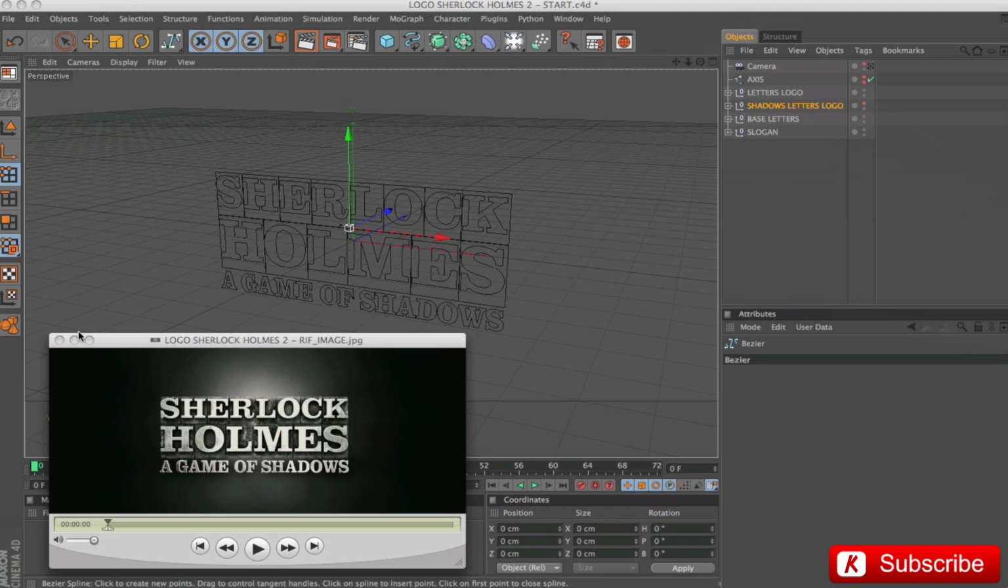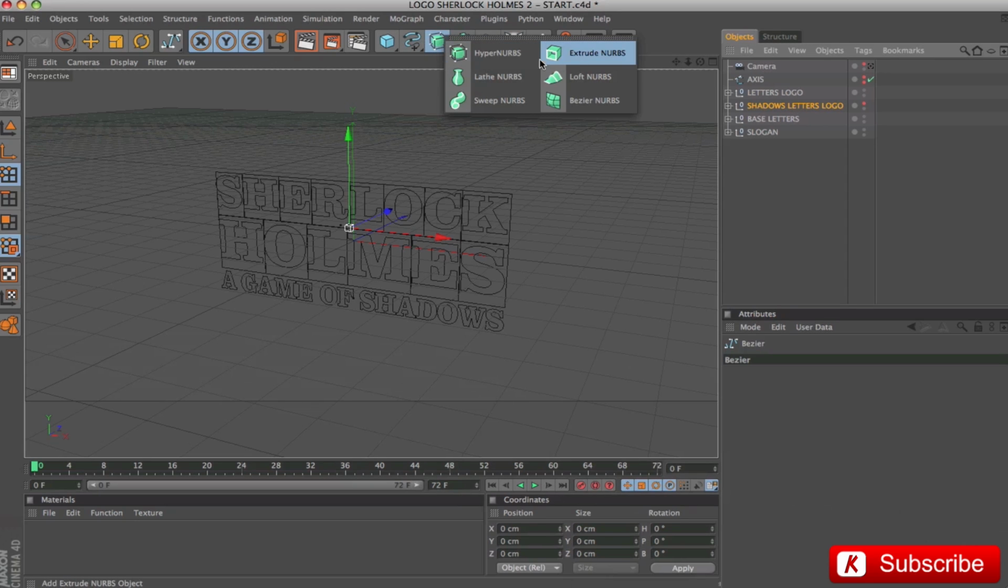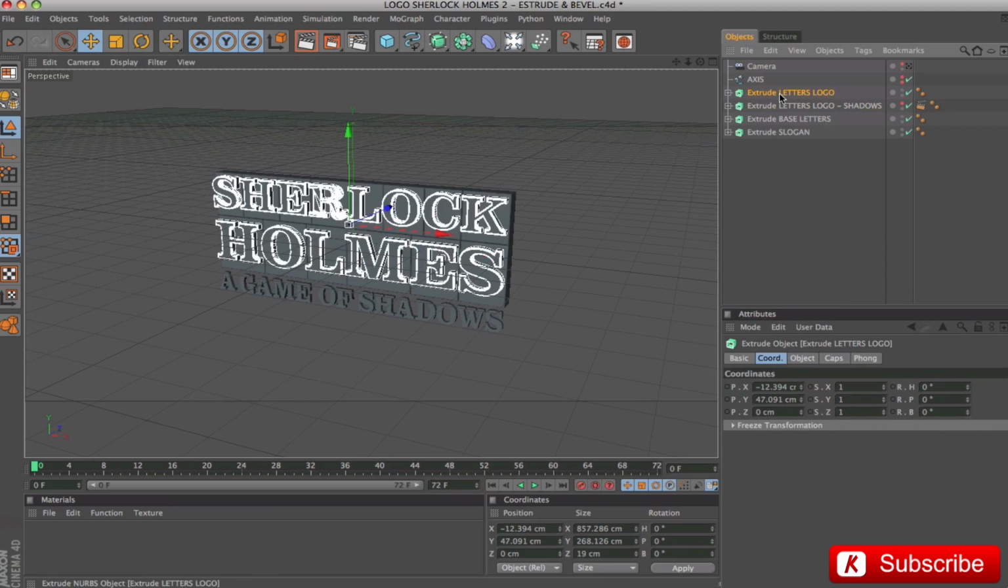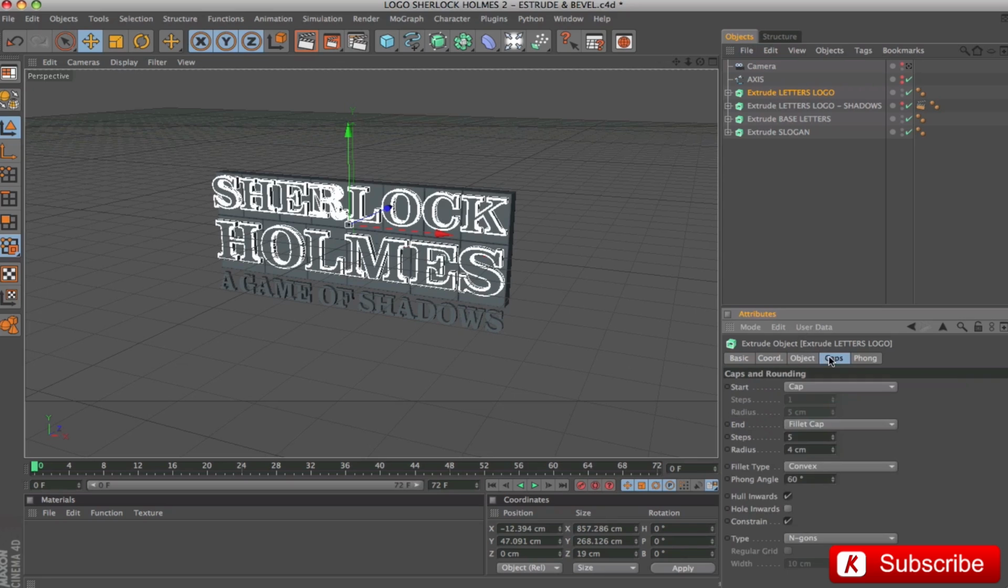Okay, let's proceed with the first step. Insert the instrument Extrude NURBS on all groups and activate the function Hierarchical. For the logo, depth is -15. With fillet cap steps 5 and 4. Activate the check constraint.